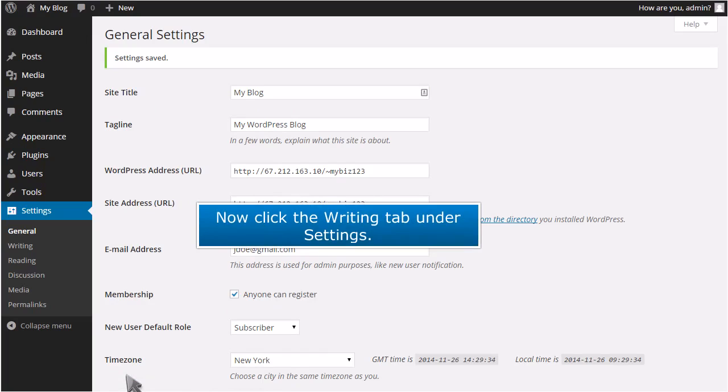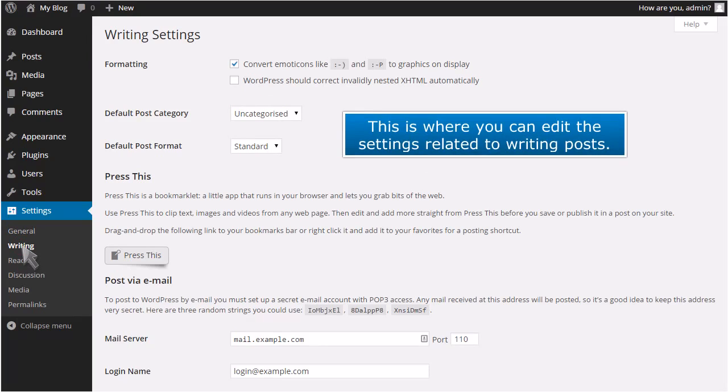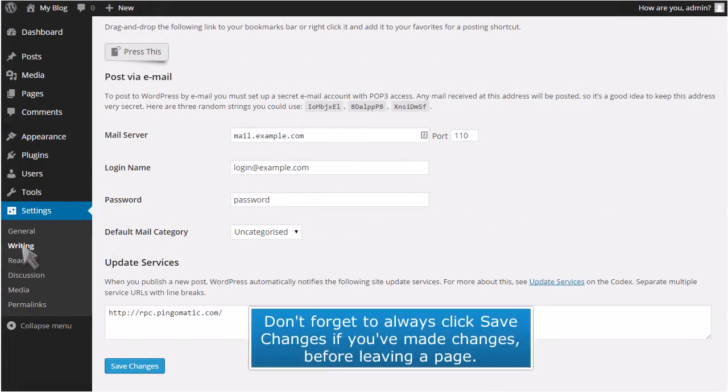Now click the Writing tab under Settings. This is where you can edit the settings related to writing posts. Don't forget to always click Save Changes if you've made changes before leaving a page.